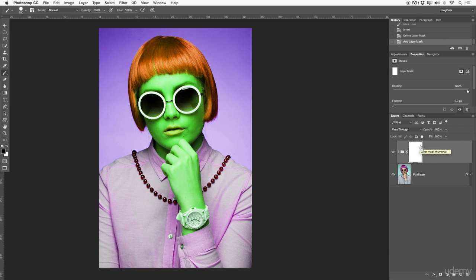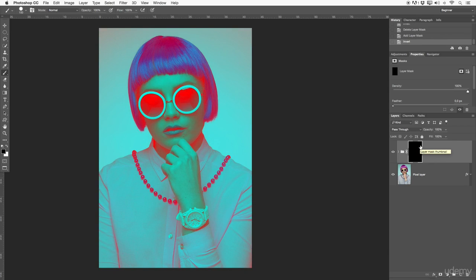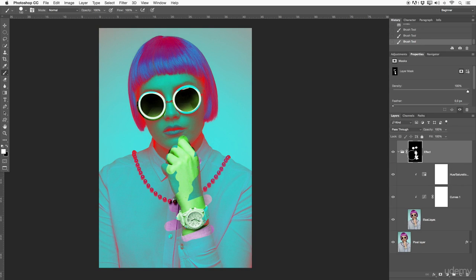So I can, with Command I, invert everything. So it's now not showing at all. And now again, with white foreground color, paint back in with the brush on the mask, only the areas that I want from my green little Hulk. And over here, as you guys get the idea, now we are showing that. So again, masks also on groups, but only adjustment layers are creating this.